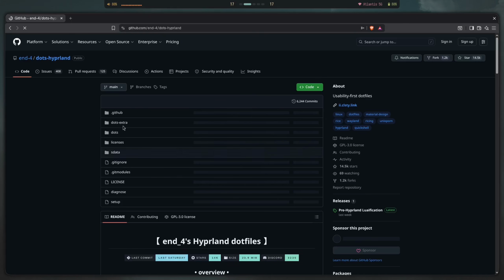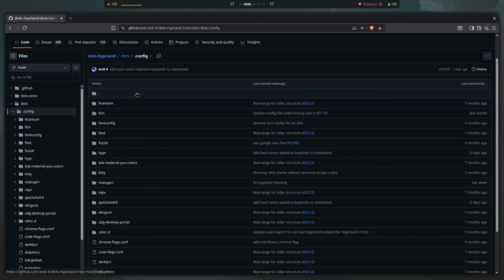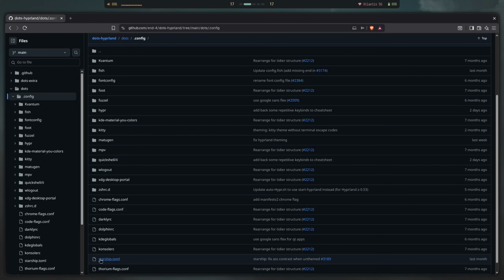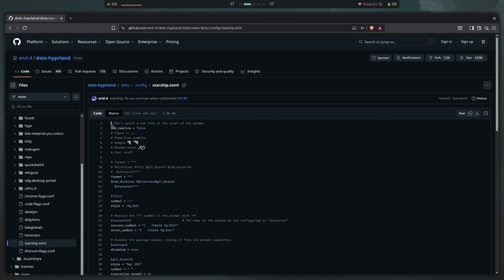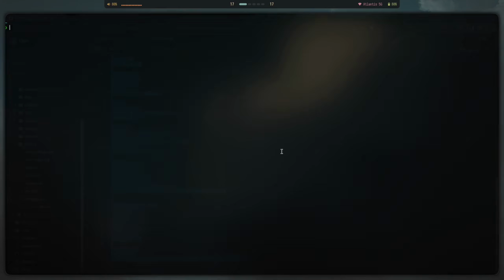And once you do, just click on dots and then click on .config, and then you will find the folders and files of interest, namely fish as well as our starship.toml. So let's just copy our starship.toml because why not? Let's just configure our starship prompt first. The order doesn't really matter. You can do whichever one that you want to first.